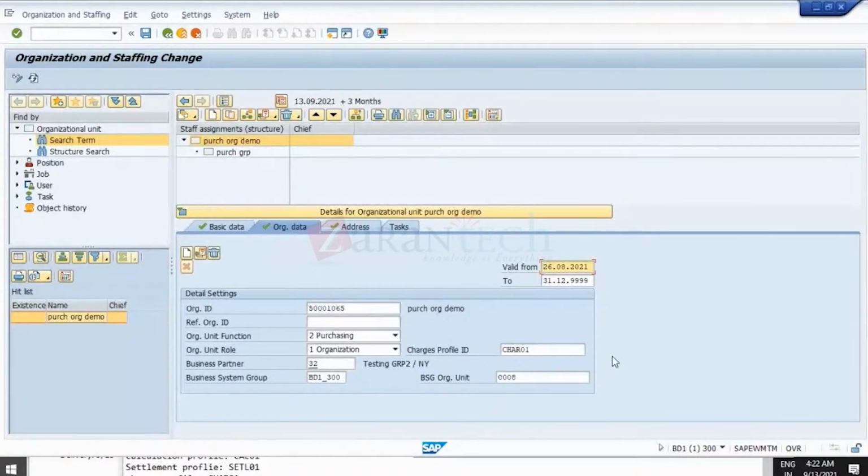Your organization, your BSG org is what? 000. What is the EC? What is the purchase org? 0008. Okay, and what is the charge profile? Charge profile is charge 01. Yeah, I created this one. Okay, did you assign this? Okay, you have assigned the charge profile. Can you show me the charge profile ID? Yeah, just go to the configuration.